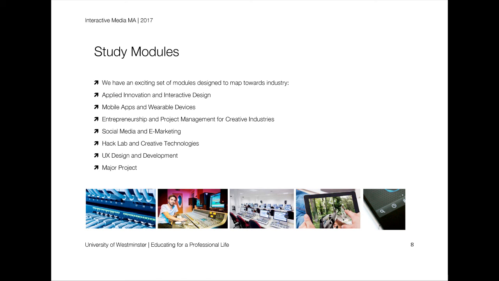And then we've got the final major project, which is the students' ability to specialize within one specific chosen aspect of their project. So let's have a look at all of these modules in detail. All of the modules are core. Students must take all of the modules in order to pass the MA. So let's have a look at these in closer detail.